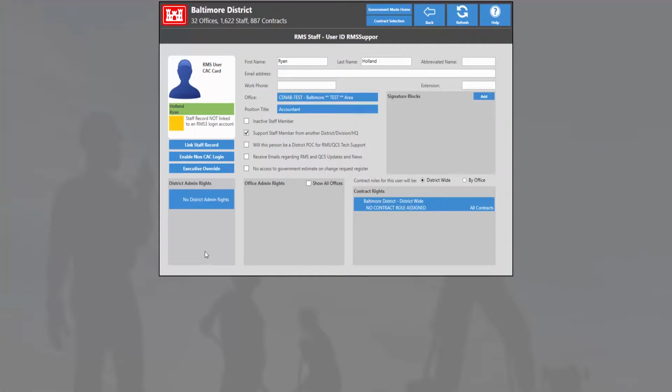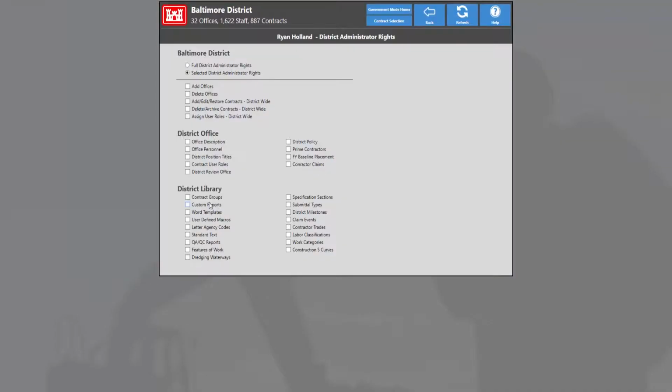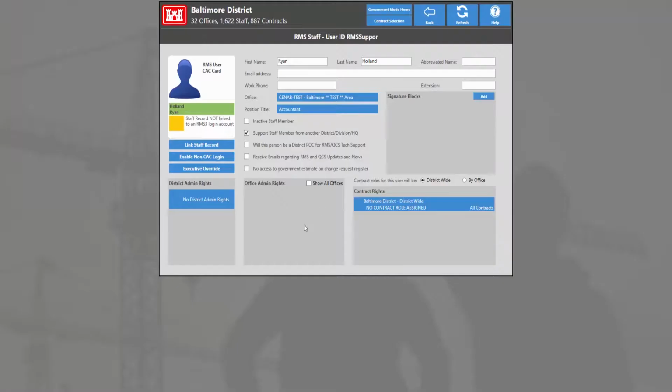And then here we see we have three boxes, one for district admin rights, office admin rights, and contract rights. To give district admin rights, just click the blue tile. Select the permissions that you wish to give the user. You can select multiple. And once you have all the rights that you want to give this user, go ahead and hit the back arrow.